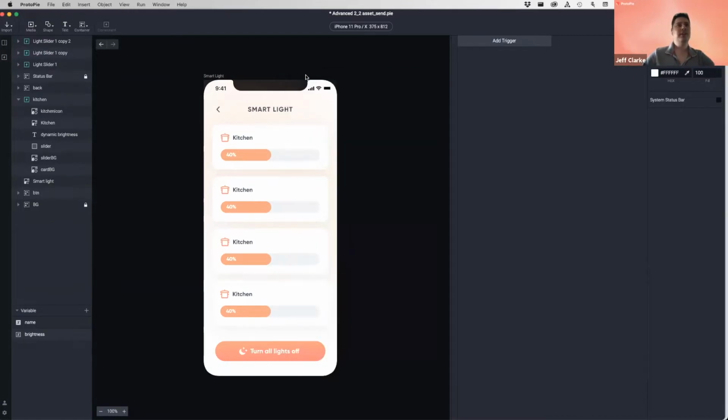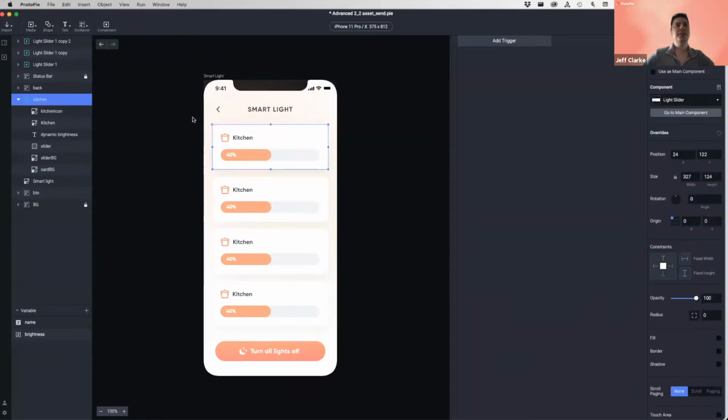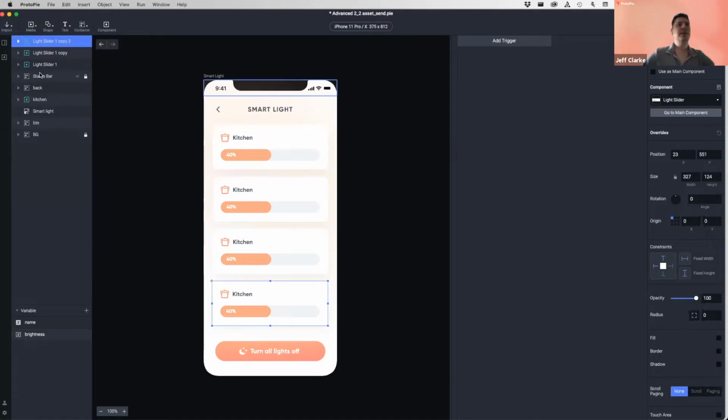Now we want to customize these, because the first one says kitchen and it's for our kitchen, but the second one's not for our kitchen. The second one is for our bedroom, the third one is for our dining room, and the fourth one is for the living room, right? Let's first rename these. I'm going to drag these around a little bit just for some better organization.